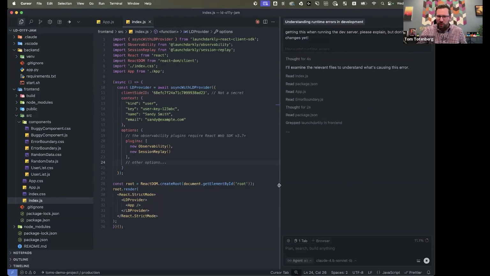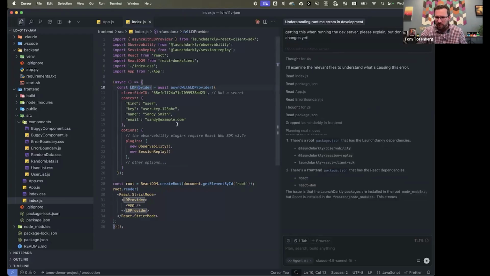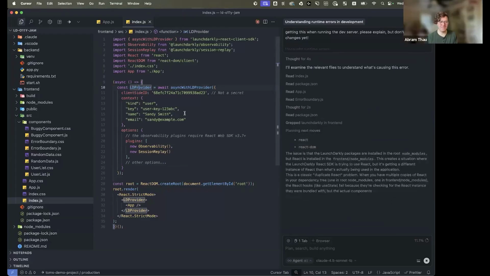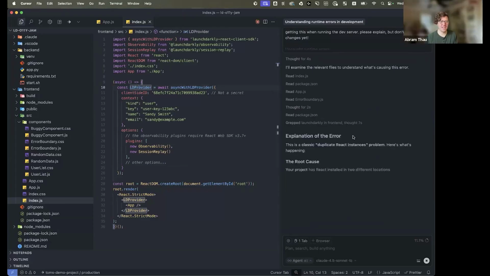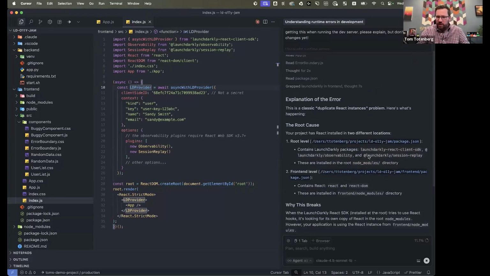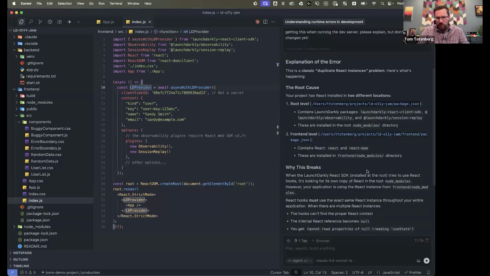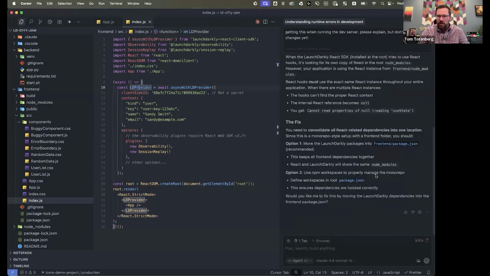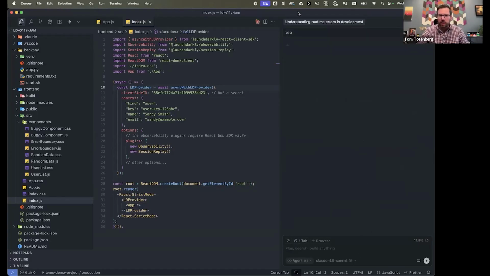Do you have any ideas before it actually gets going? I probably just did something a little wrong in the initialization here. Possibly. So the useState bit, I think that's in app.js, but we've got React installed in two different locations. Okay, so it's something along these lines. We need to consolidate all React related dependencies into one location. Yep. So just a dependency thing, not a LaunchDarkly thing. And that is, so we'll trust Cursor. We'll trust Claude 4.5 to actually fix this for us.